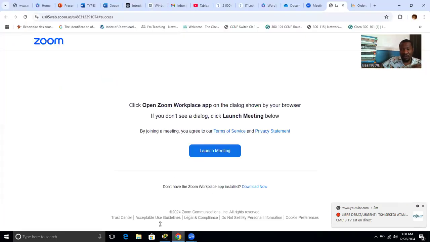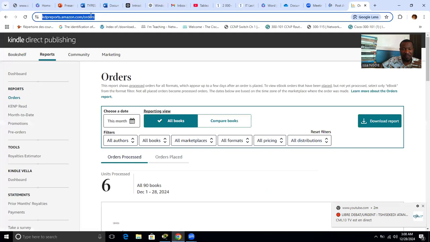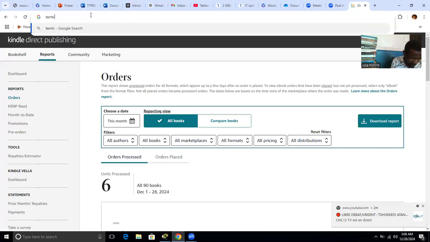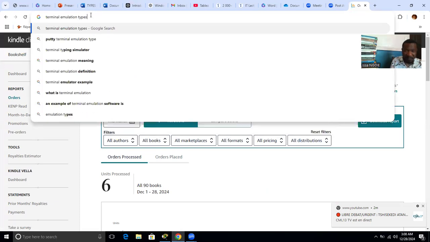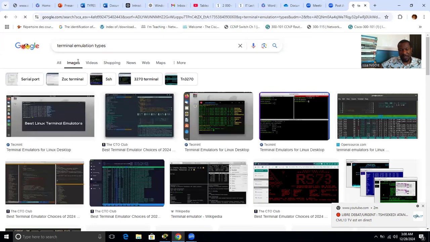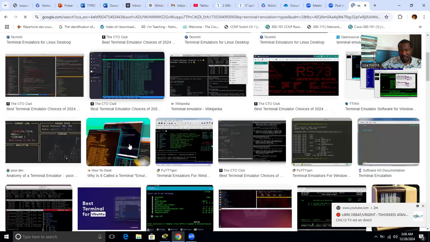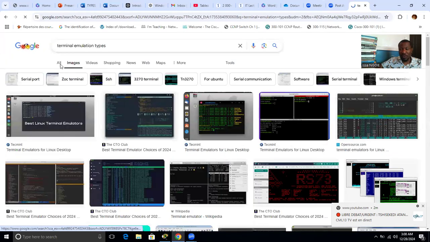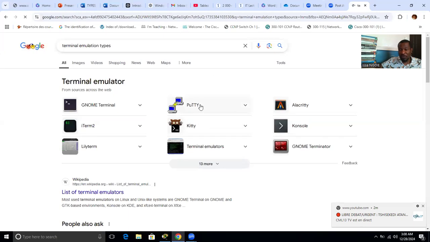Very easy. You can go to the internet and check the terminal emulation types. You can see them here. You can download one of them, but I use this one the most. Let's see from the pictures. Yes, it looks something like this. You download one of them and just start it from your computer.